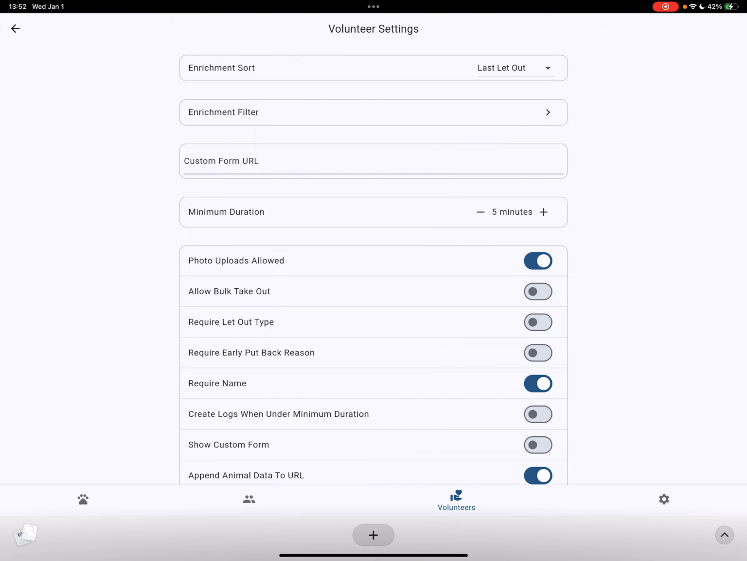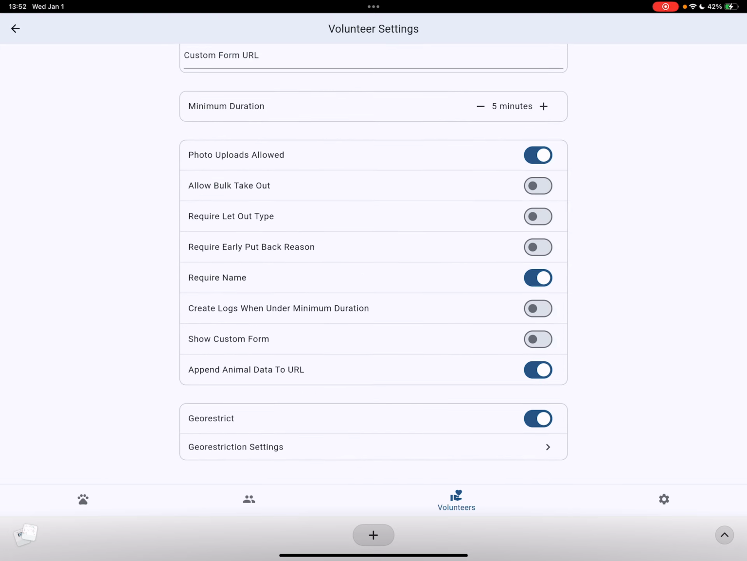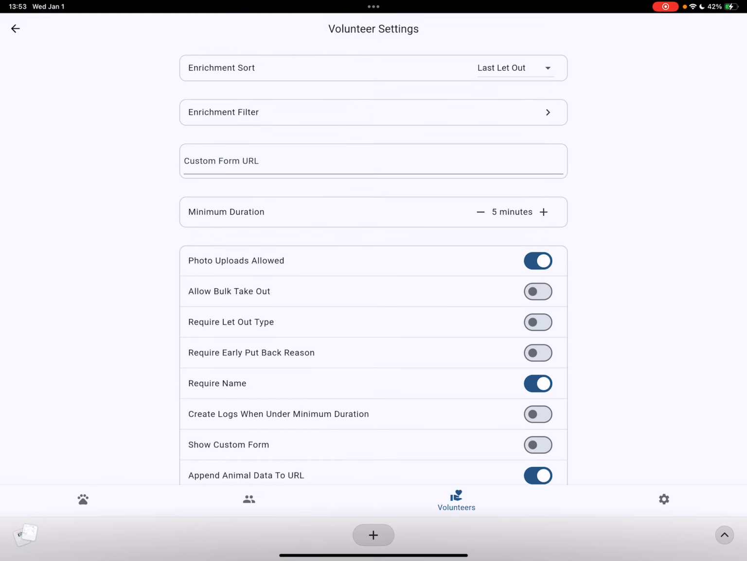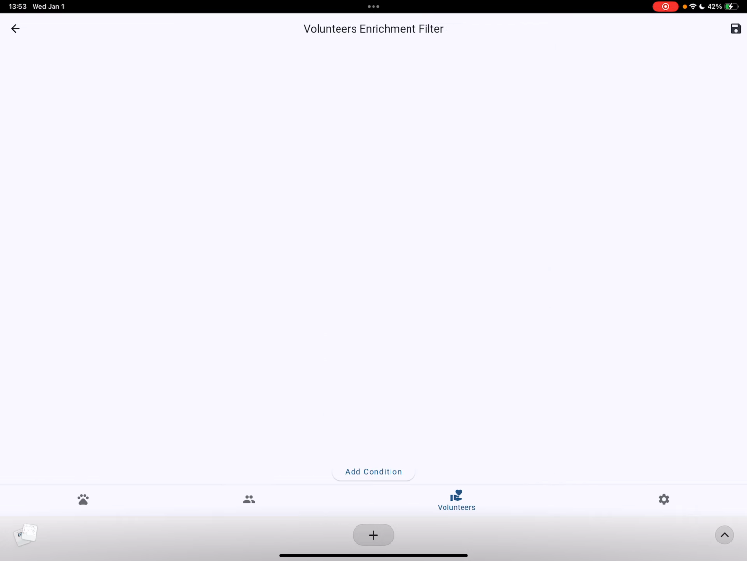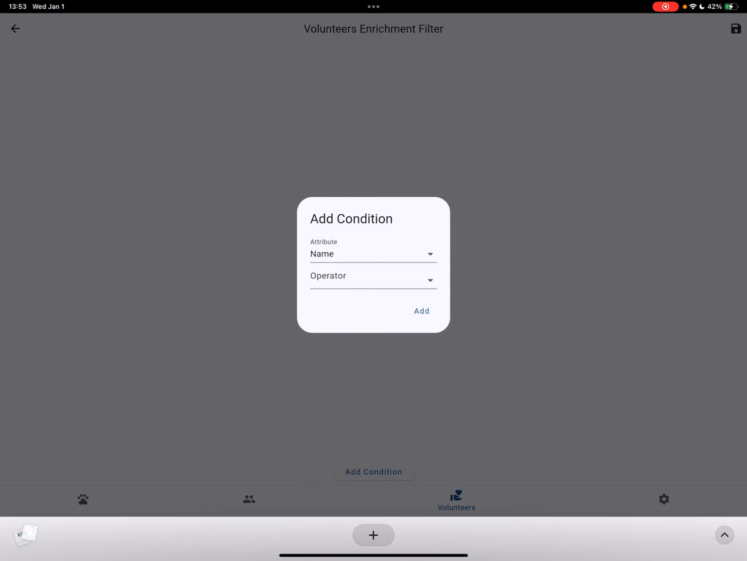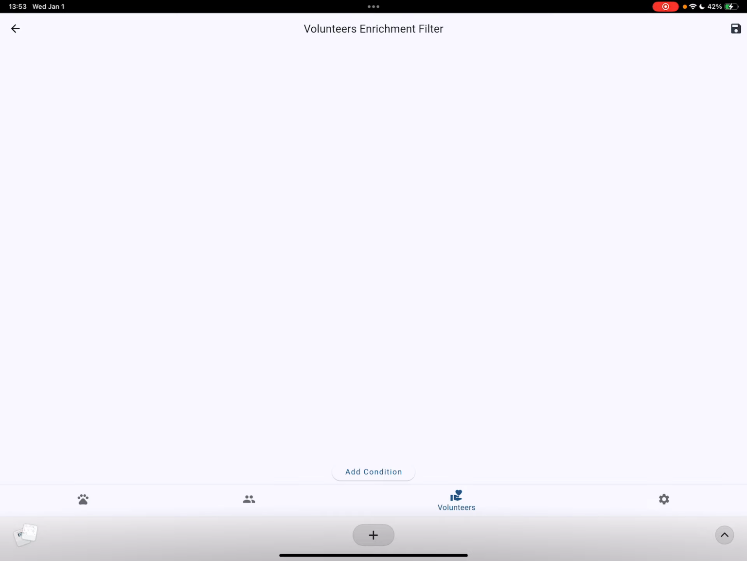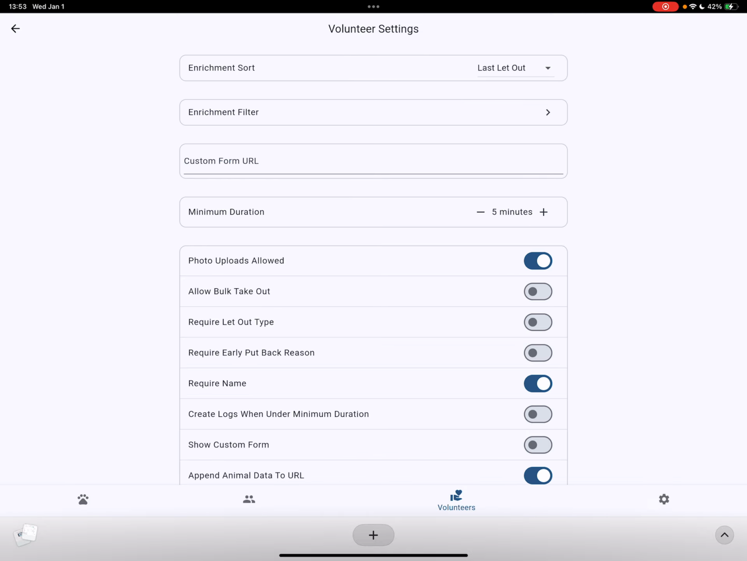And lastly is volunteer settings. Volunteers don't have access to most of their settings. You will do that on your end for them. The first one is enrichment sort. By default, all the animals that volunteers see are sorted by the last time they were let out. You can also change that to alphabetical. Enrichment filter is the same filter thing as before, but it applies to all volunteers specifically, and the volunteers won't be able to remove it.